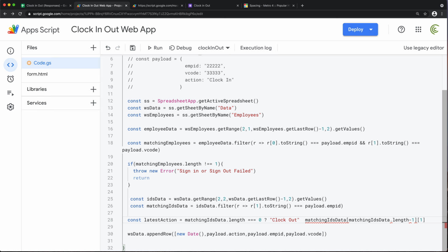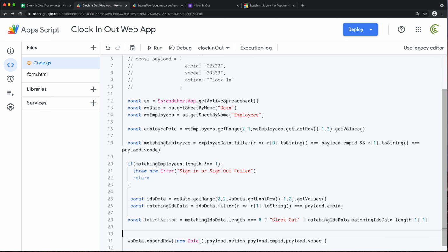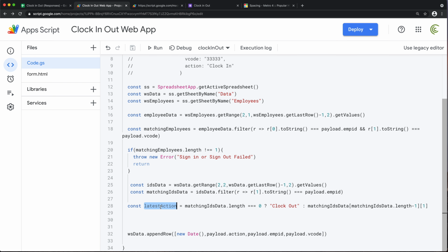Now, the reason I'm doing the clock out is because what I want to do, I want to make sure they clock in next. If they never had any record, then the next thing they have to do is clock in. And even if they had something in that particular table, if the last one is clock out, then they need to clock in. So basically that will equalize those two things. And at this point, that should give us what the latest action is.